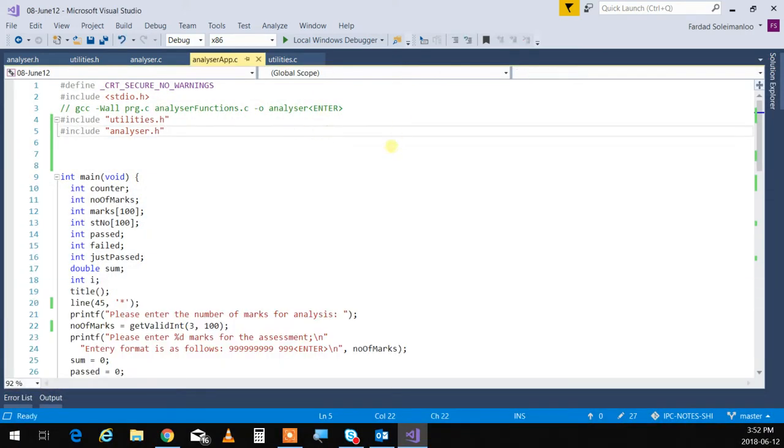So now, if I want to compile this code, the compilation will be analyzer.c, analyzer app.c, utilities.c.